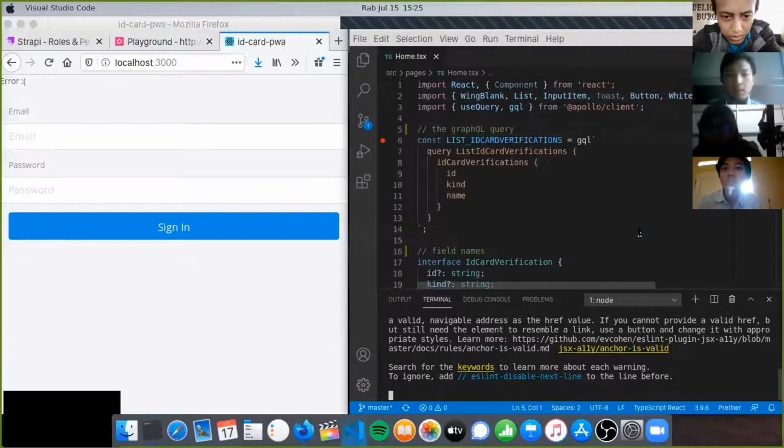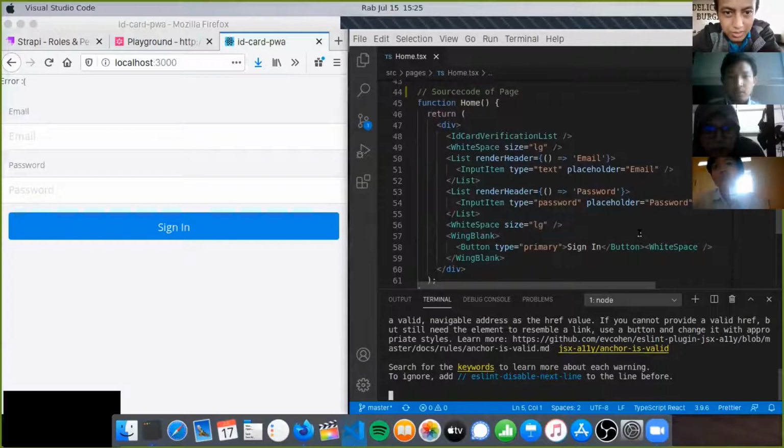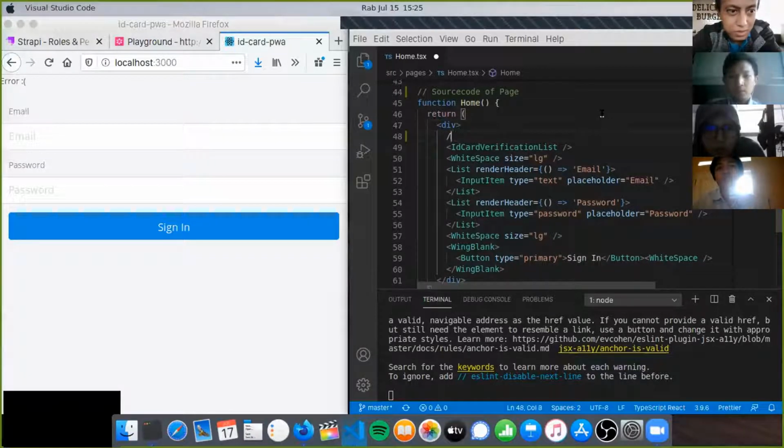Yeah, other than the query, can you scroll down, Kevin, to show the source code? So this is actually the UI that you see on the left. You have email, right? Password, and then the button. You can see the email there on the source code is 51, yeah, 51 to 53.